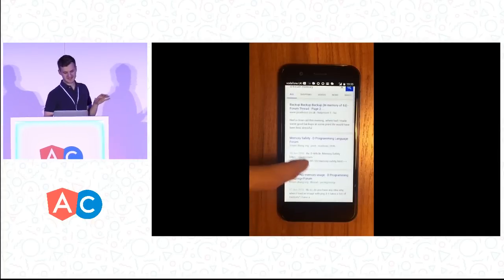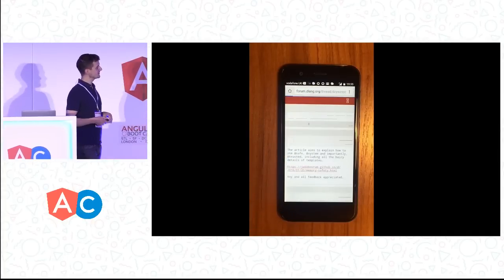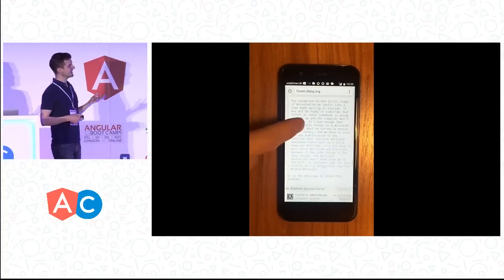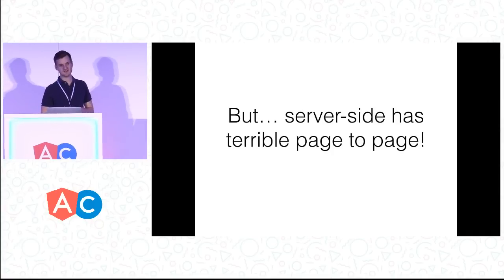So here we are. And this is server-side rendered. So we're going to go, tap, bang. We immediately get back a page. And you might say, well, server-side, fine. The first page load is pretty brutally fast, but it's going to have terrible page-to-page speed.